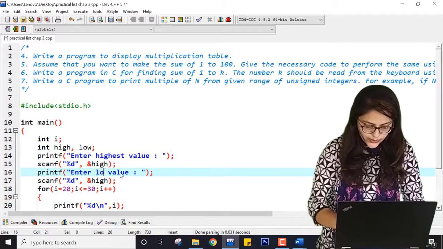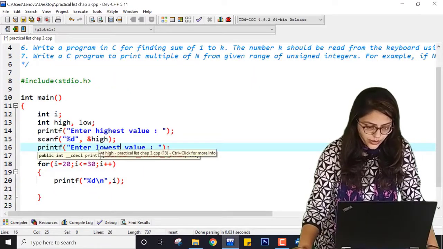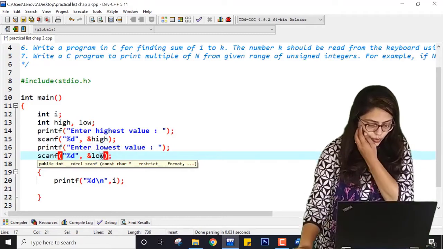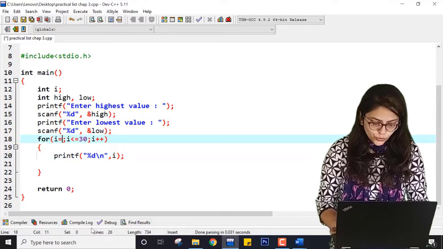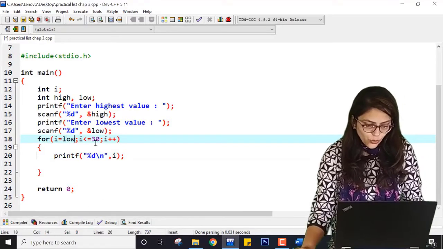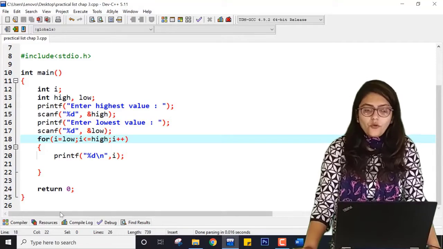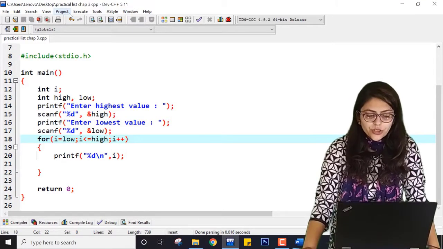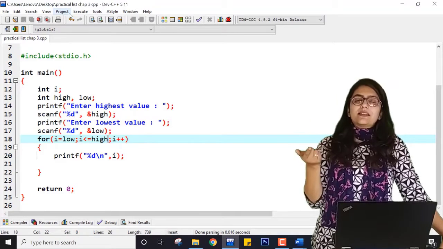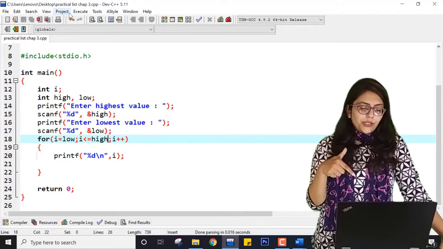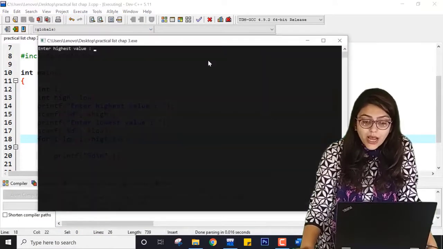Enter the lowest value. So what is the lowest value of the range? Here it will be low. Okay. Now the range starts from low and goes up to high. So this is the general formula for printing a range. This can print 1 to 10 also, because the lowest value is 1 and the highest value is 10. This can print 20 to 30 also, and it can print any range desired by the user.